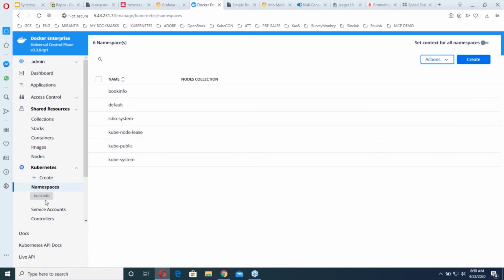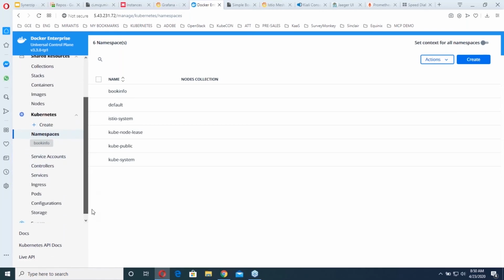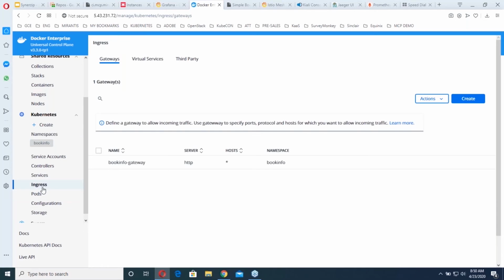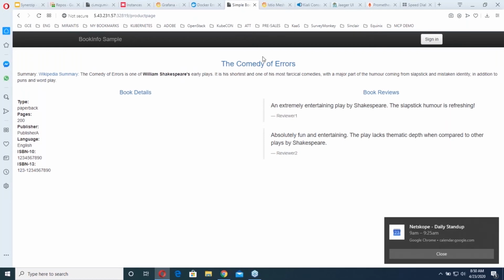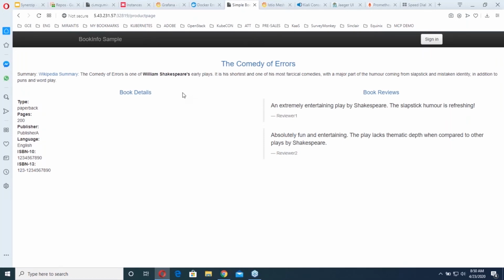And within the Bookinfo realm, I've created an ingress, which is the Istio Mesh Gateway for Bookinfo. Now, what does Bookinfo do? Well, Bookinfo helps me to run book information that captures the data of how people feel about Shakespeare's plays. This one happens to be Comedy of Errors. It's a very funny play.